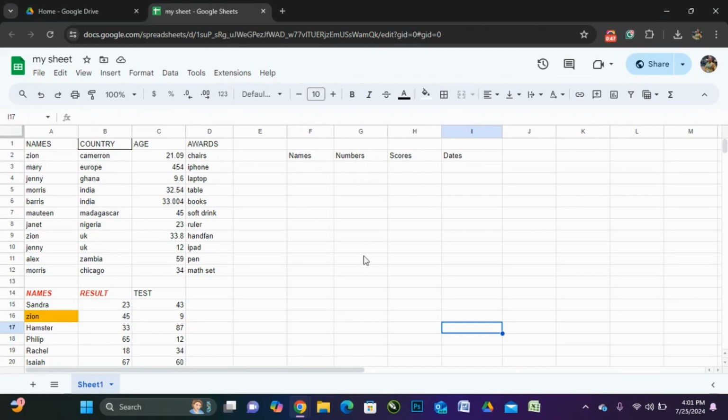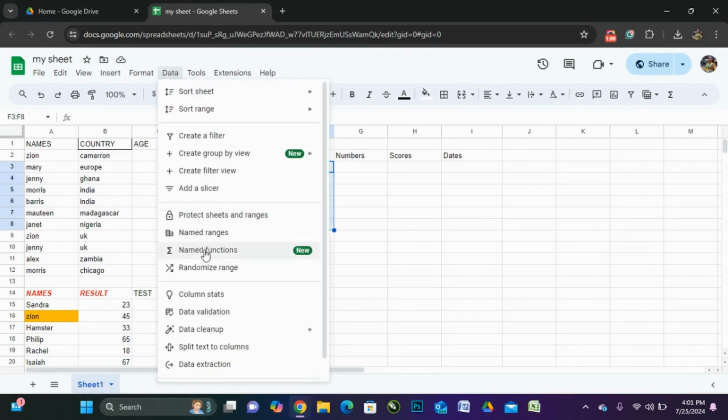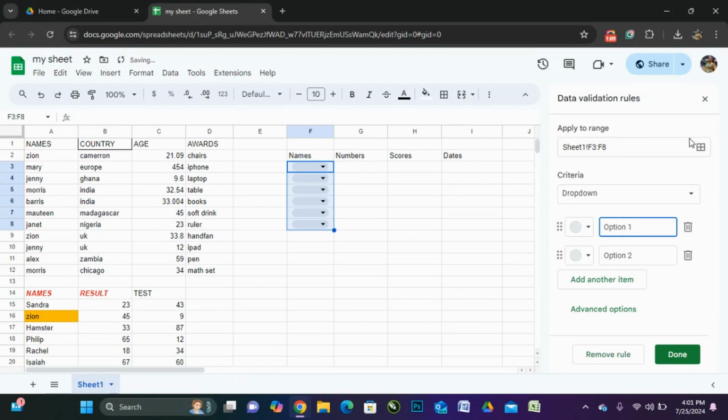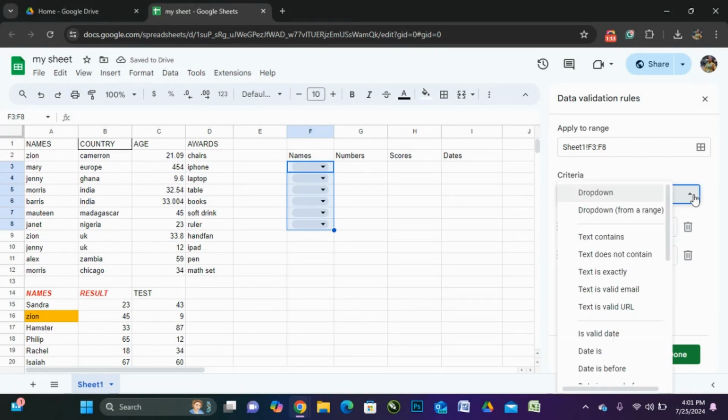As you can see on the table here, let's apply a criteria for the name cells. You select the range of cells you want to apply a criteria for. Then you click on the Data tab and you select Data Validation. In the pop-up dialog box, you click on Add Row. Then in the criteria section, click on the arrow beside it and you select Custom Formula.